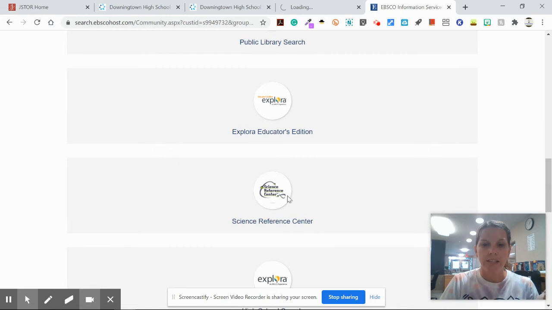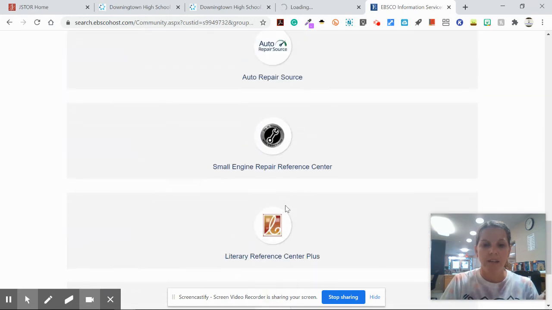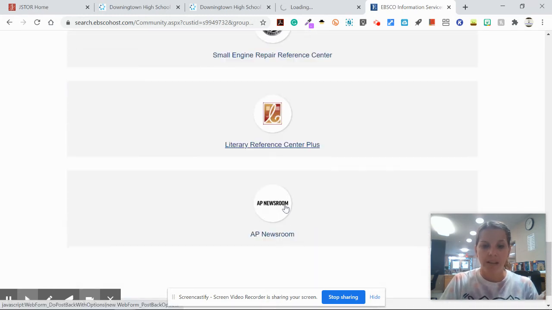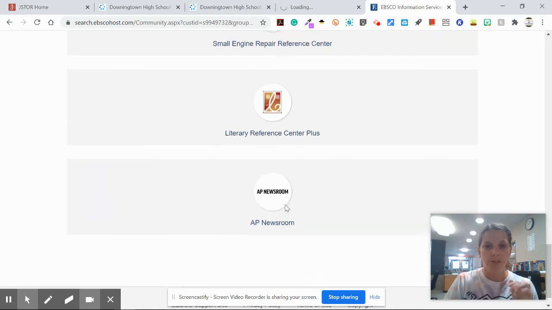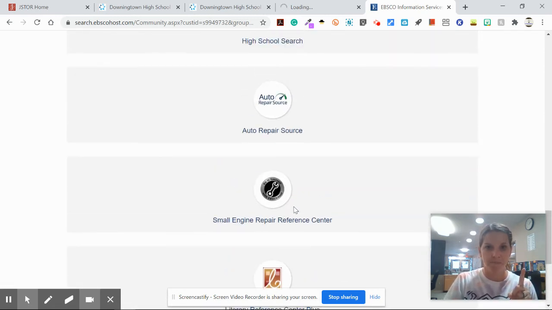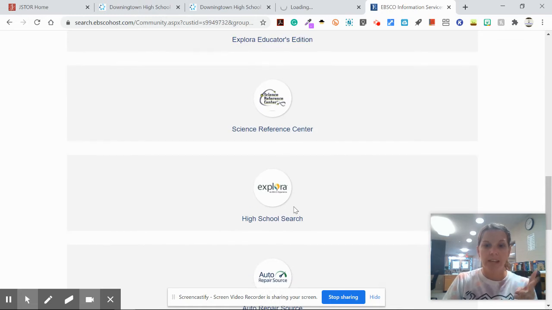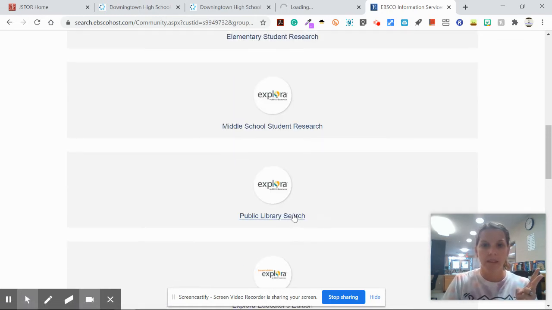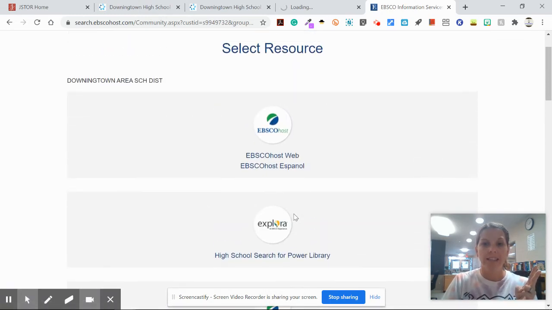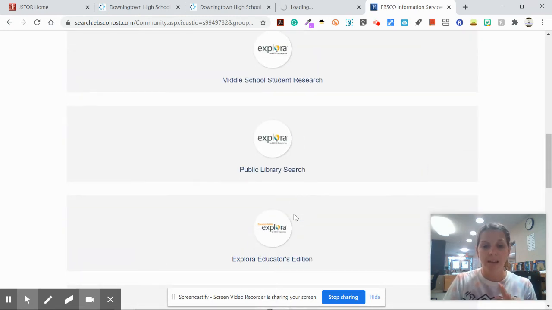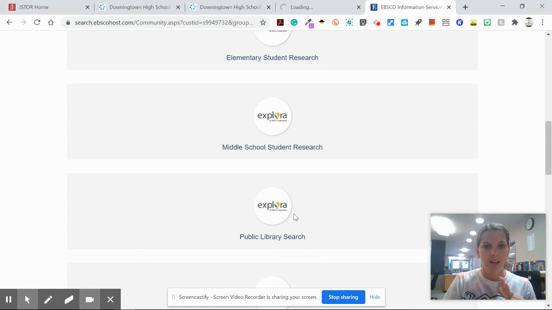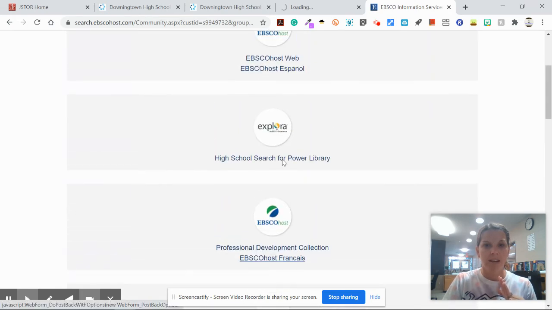Then there's High School Search for Power Library and Science Reference Center and Literary Reference Center Plus and AP Newsroom. So the ones that are going to hold academic peer-reviewed journals are Literary Reference Center Plus. You're going to be able to find it in High School Search Explorer, and you're going to be able to find it in the EBSCOhost Web. So I'm going to show you they all kind of look the same as far as their search parameters. So I'm going to get into that high school one for you. This is Explorer.